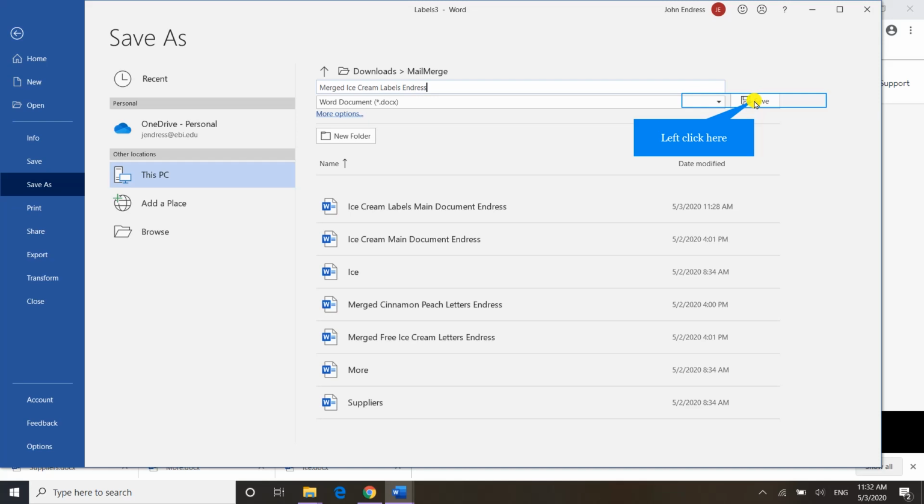I think this is a great place to pause, because in step 20 we're going to start a new document. So we've done 2, all right? We've done the labels and we've done the letters, and we've done a subset of letters.